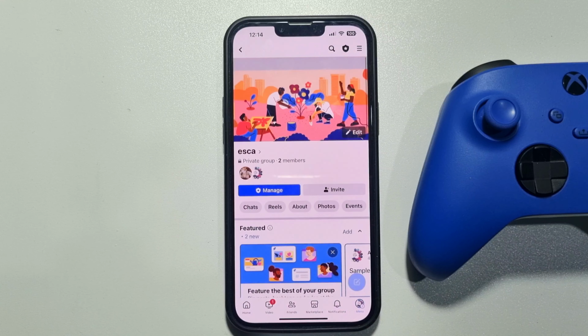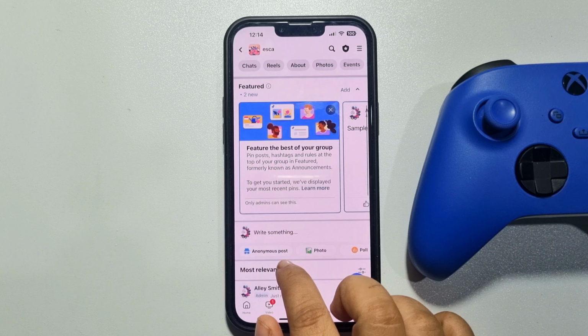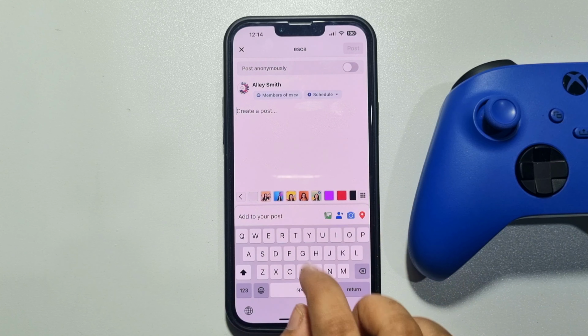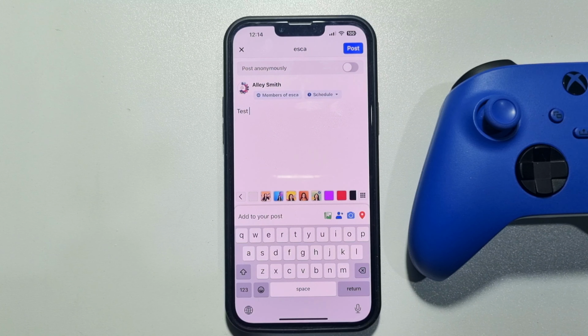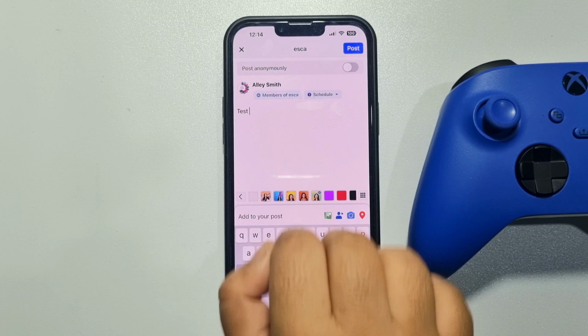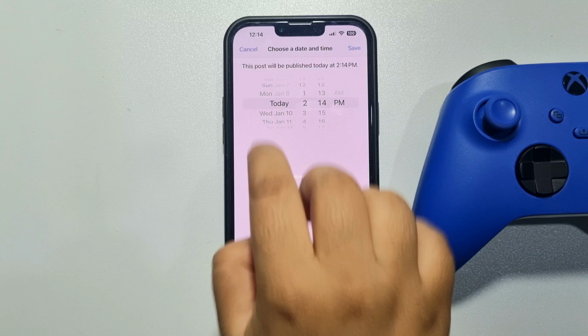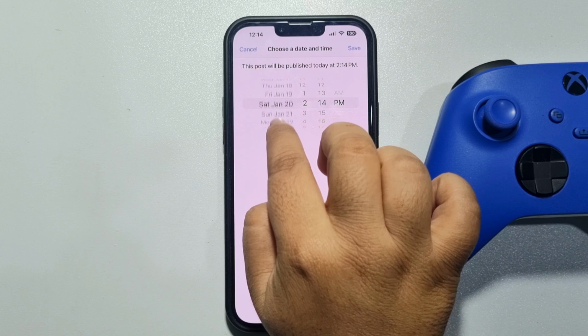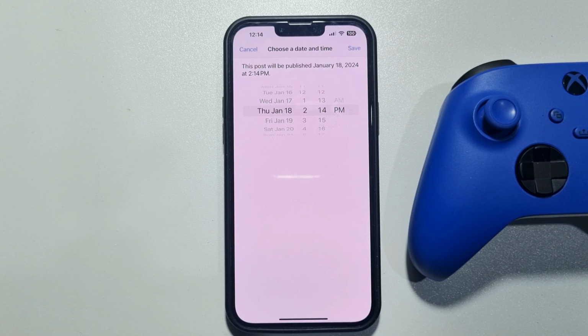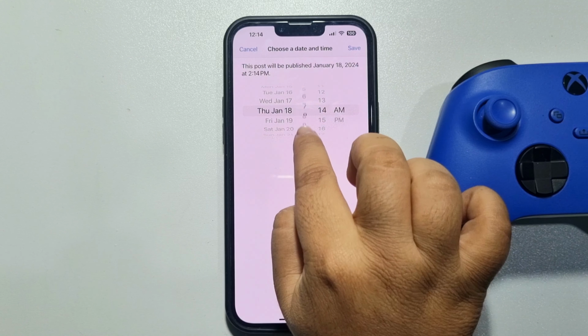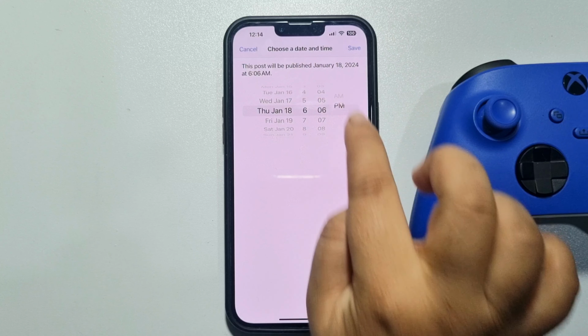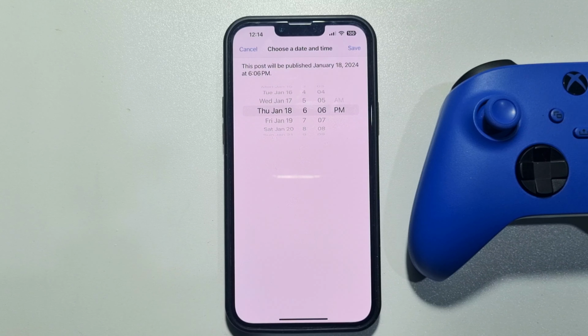So right now I'm in my group, and now let's create a post here. And now to schedule this post, tap on schedule, and now select the date for scheduling the post and select a time. Once done, tap on save.